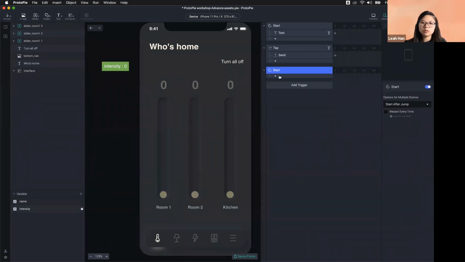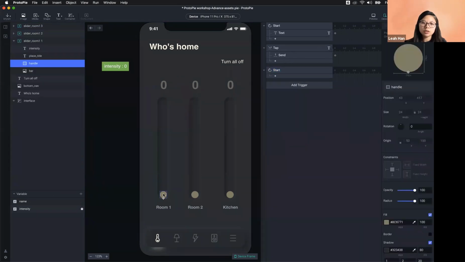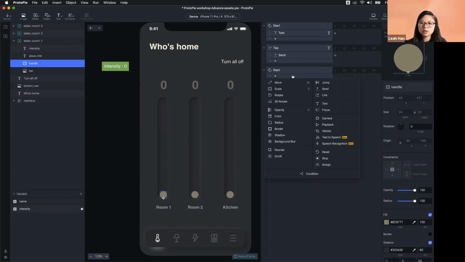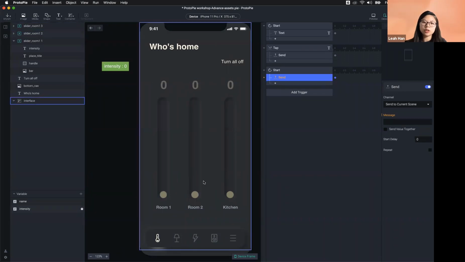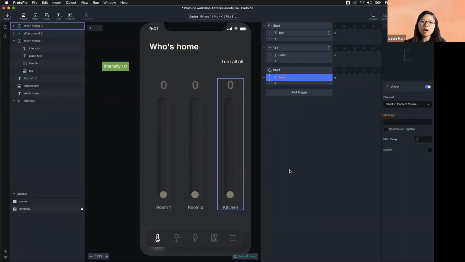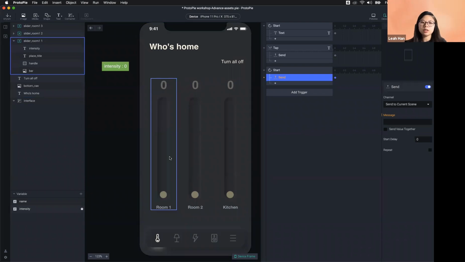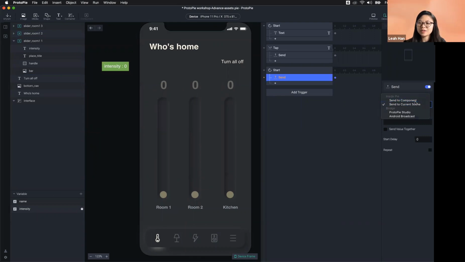When I jump into this page, I want to give it an initial state. So I need to send a message to my room 1 only, because the other rooms I want to leave as 0. So how can I only control one instance component? Maybe you guys already see it, right? It's send to component. In this way, you can choose a specific component. So that is room 1.